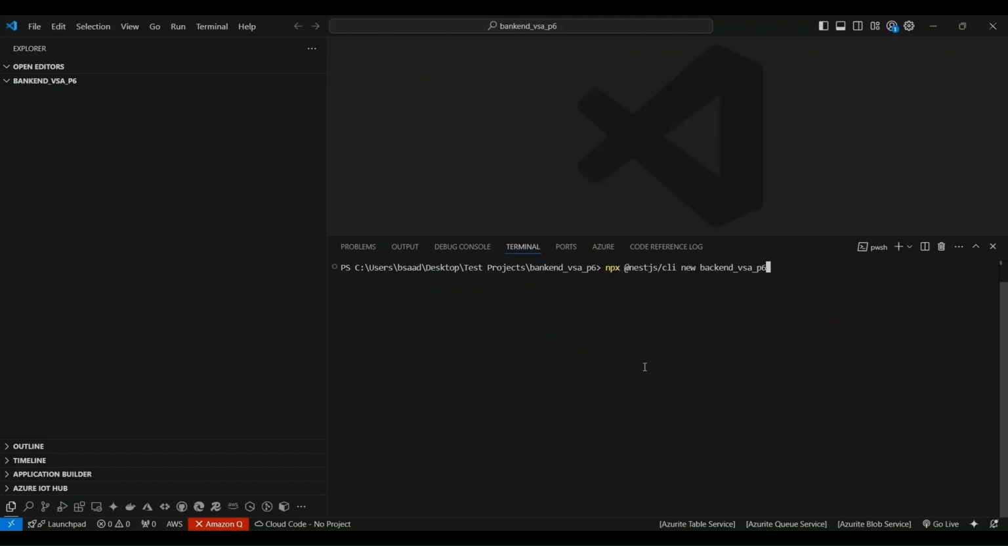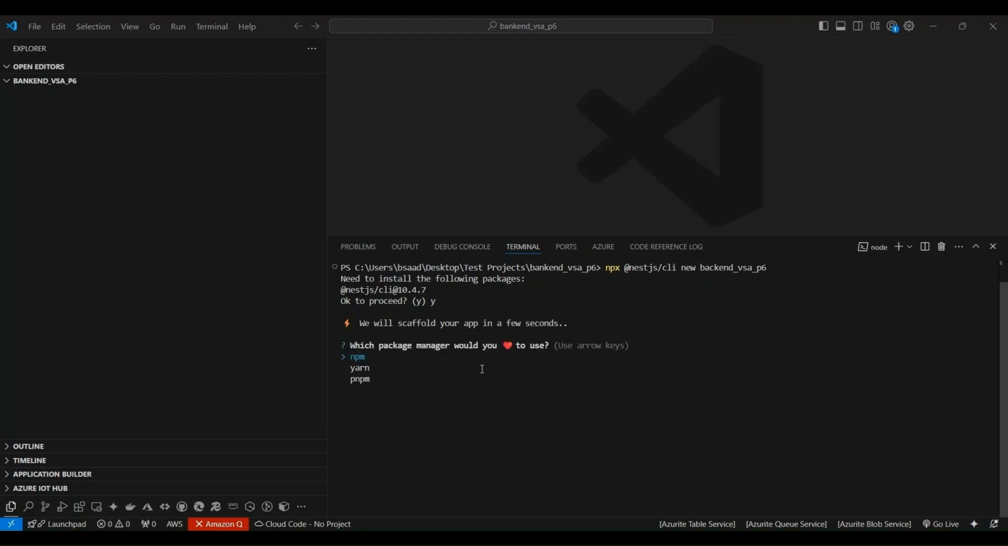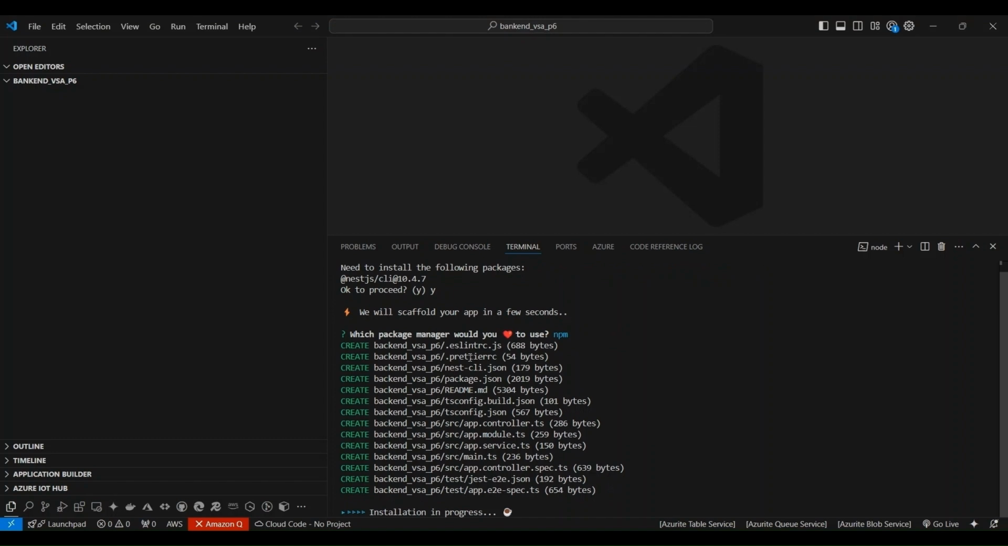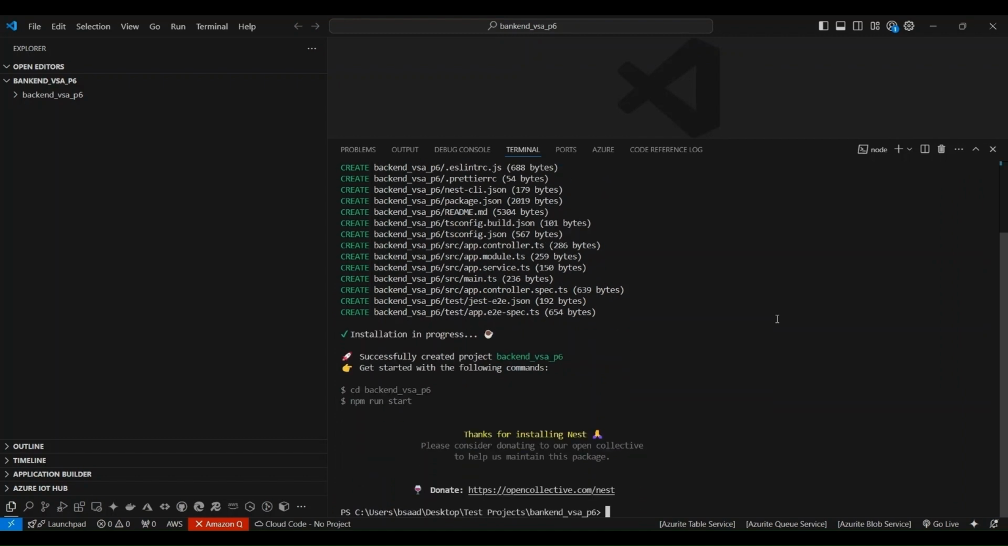So here we are scaffolding a project using NestJS, and I'm using npx directly from the internet with a project name after new. It needs to install the required packages, like @nestjs/cli 10.4.7. Then it asks for the package manager, and I'm selecting npm. This installation will take some time, and once it is done, you will be good to go with your project.